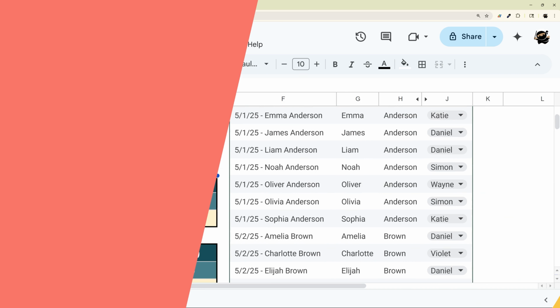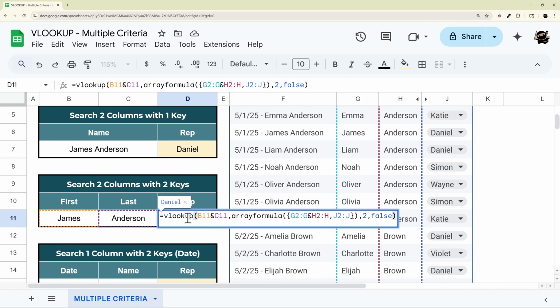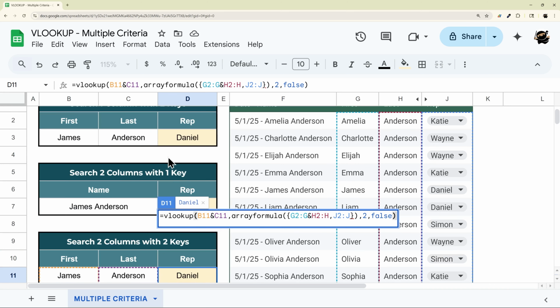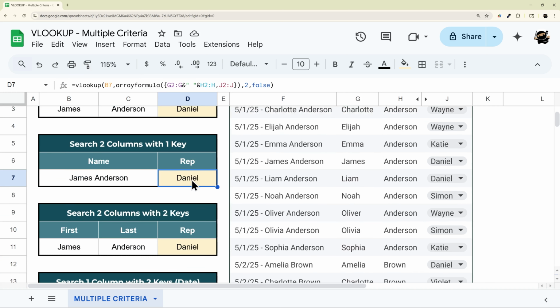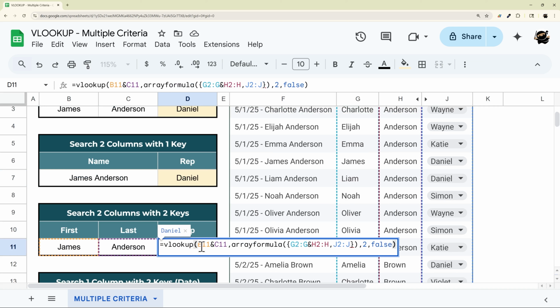All right, so let's go to our next one. And so this one, we're basically combining the two methods we just used. So on our first one, we combined our search key. And in this case, we use a space in between. And this one, we did the same thing with our results. And again, putting space in between. Now in this one, if you look, there is no space. We just have an ampersand.